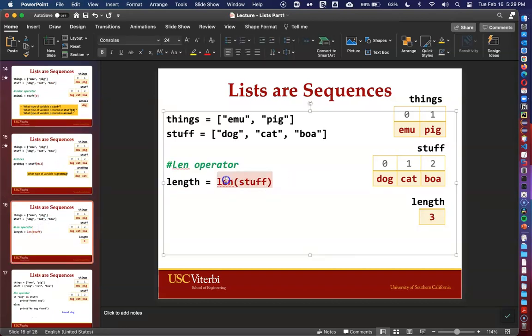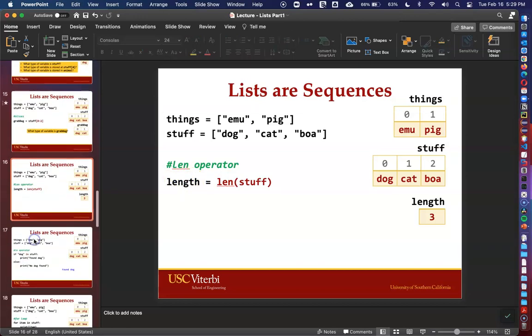We can, just like with strings, call the function len, or short for length, to get the length of a given list. So 1, 2, 3. So the length of the list of strings stuff would be 3. Test question, what is the type of variable length? Int.